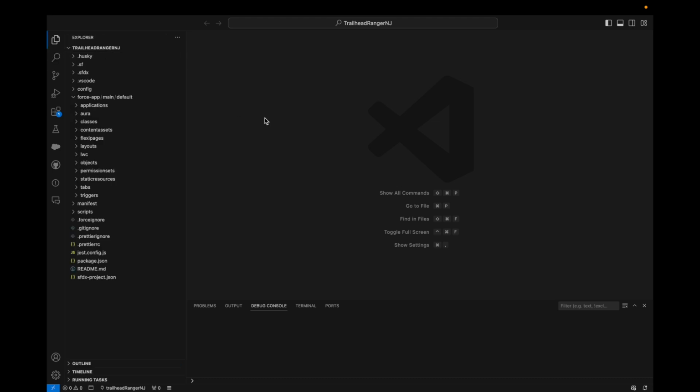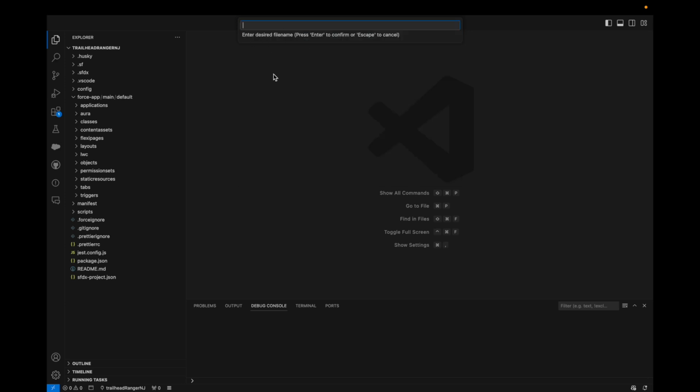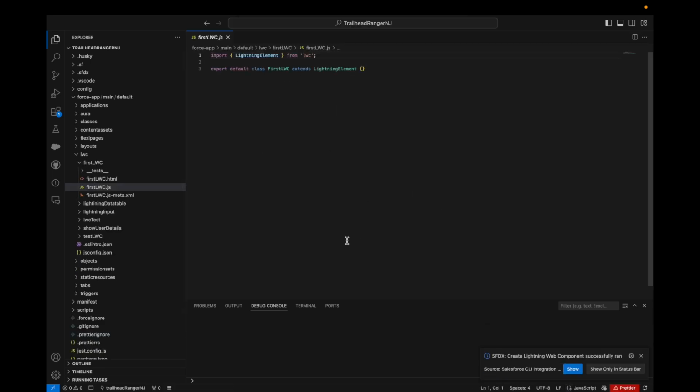Now let's create a Lightning Web Component. I'll click on Create Lightning Web Component. It is asking me to give it a name, and I'll name it firstLWC. Then it is asking for the directory where we want to store it. This is correct, and I'll press enter, and our first LWC is created with the HTML, JS and meta files.